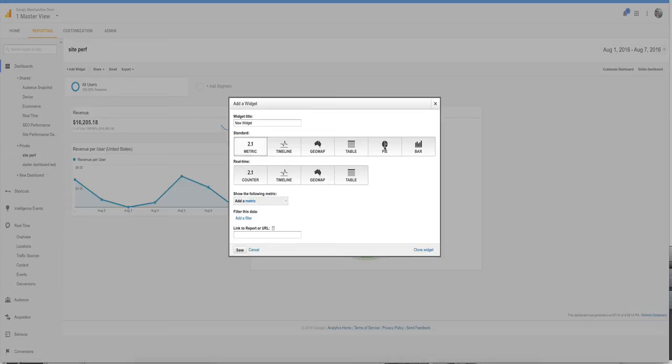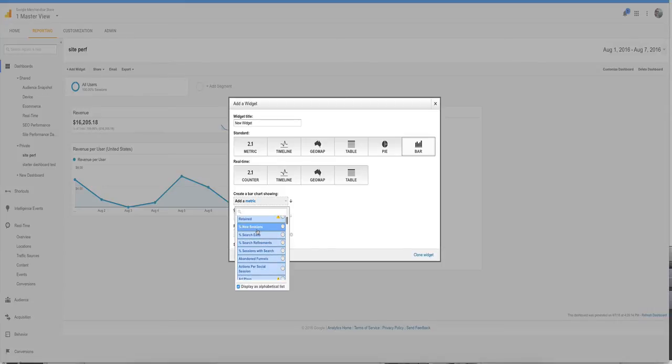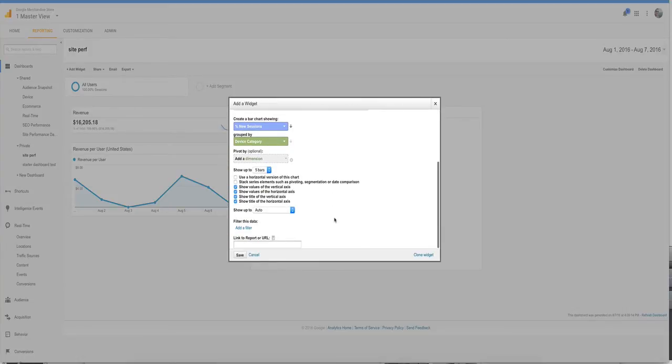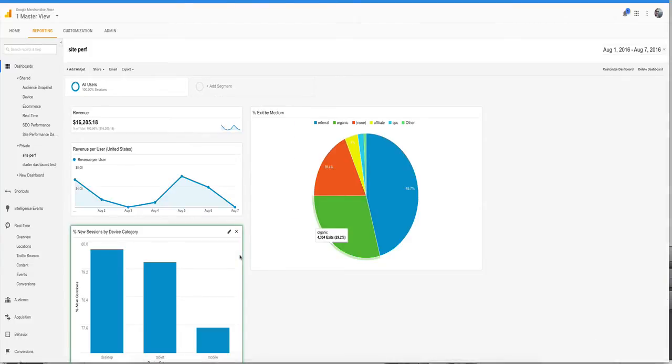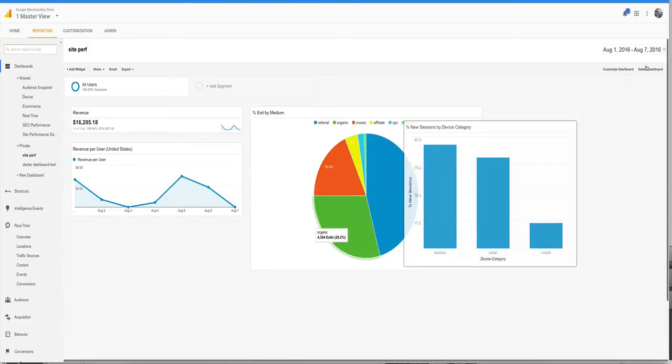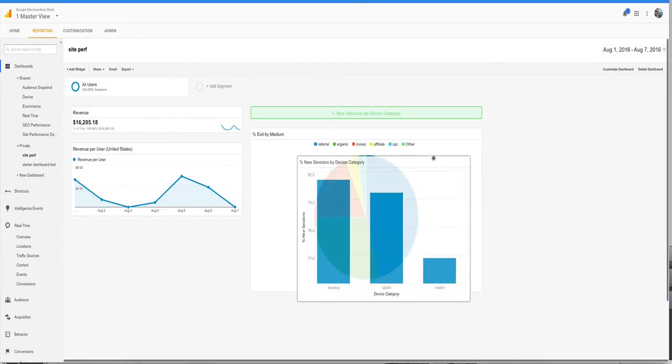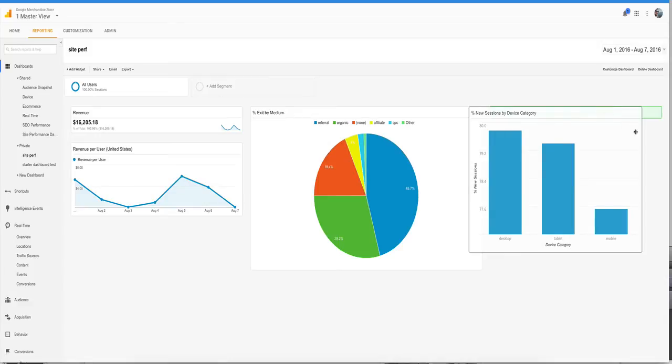Let's pick another one here. Let's just go for a bar chart, and then let's go for new sessions. Keep it simple. Grouped by, I'm going to go device category. Yep, that's perfect. Up to 5 bars. You've got all different settings here as well. We're just going to keep it simple, and hopefully that should generate some data. Yep, there we go. So that's generated some data there. If I just move that over there, so you can now see. Just drag that over. There we go.